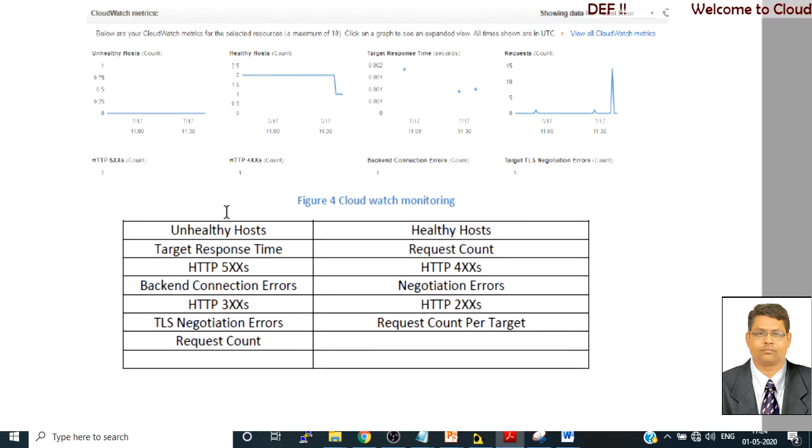Healthy hosts. Target response time. Request count. HTTP 5xx. HTTP 4xx. Backend connection errors. Negotiation errors. HTTP 3xx. HTTP 2xx. TLS negotiation errors. Request count per target. Request count.